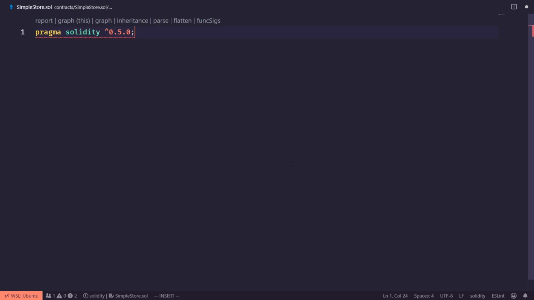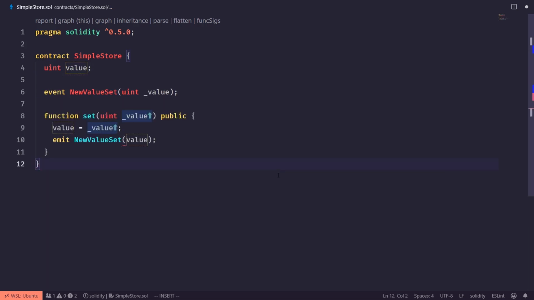First, let's define our Solidity version, 0.5.0. Next, we can create the contract object and a variable to store the value. We create an event that is logged every time a new value is set. And then let's create a function for setting that value. Finally, let's create a function for retrieving that value.